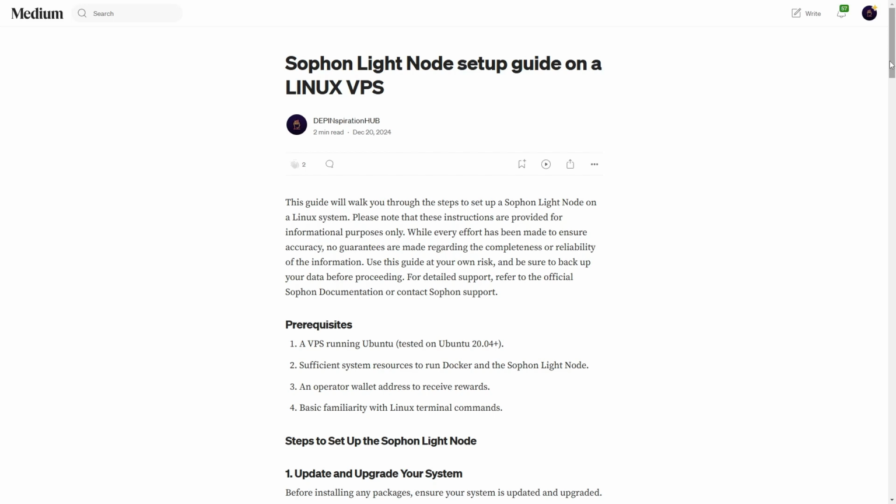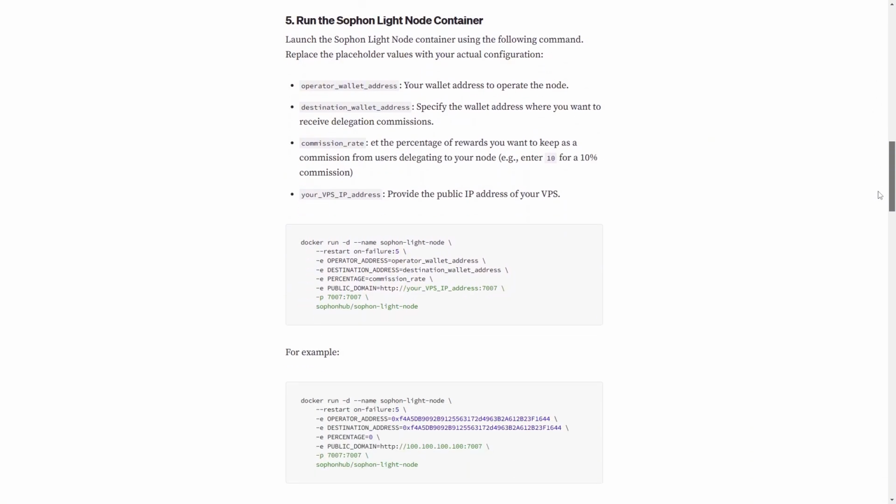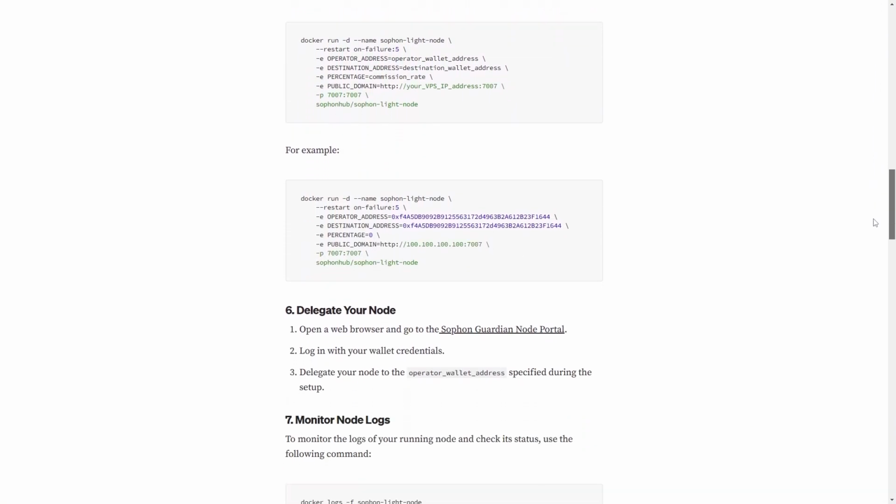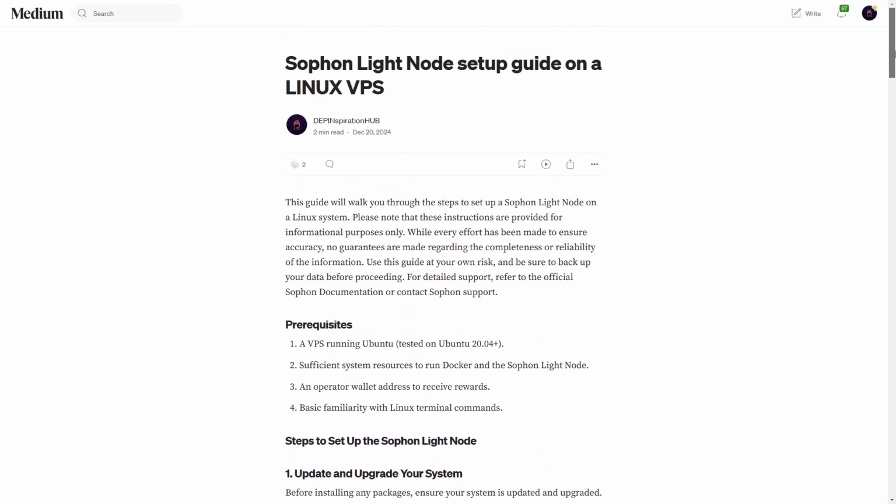If you've never worked with a VPS before, if you've never worked with Linux before, do not get worried. My tutorials are always beginner friendly and walk you through every single step. All you have to do is copy and paste the commands that I'm going to provide you, because I have made all these commands readily available in my Medium post.